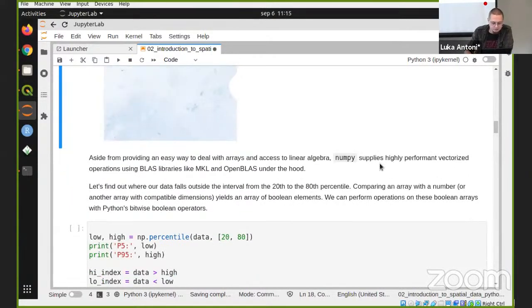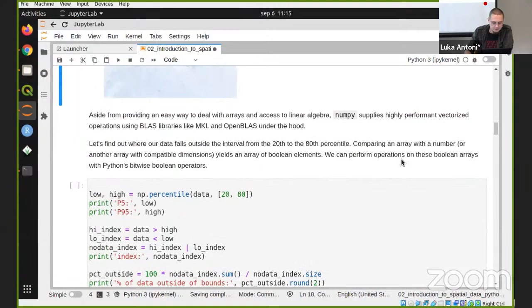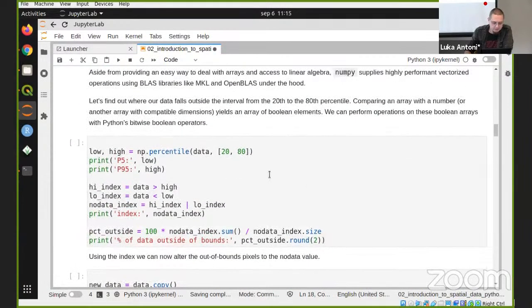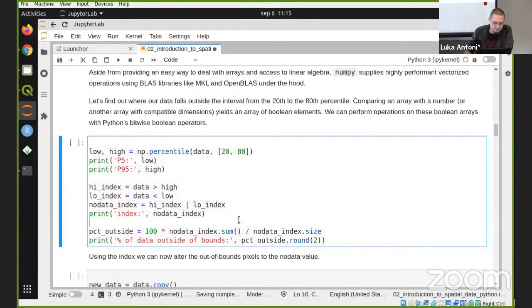So now we get to do some stuff with NumPy, because NumPy enables you to do computation basically in parallel under the hood. You don't have to think about parallelization, and it does it on its own with the BLAS libraries. And one of those things we can do is index. We can compare arrays to a number in a vectorized manner, and then index them with what we get from there.